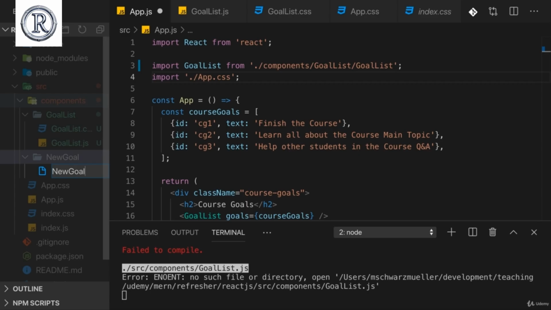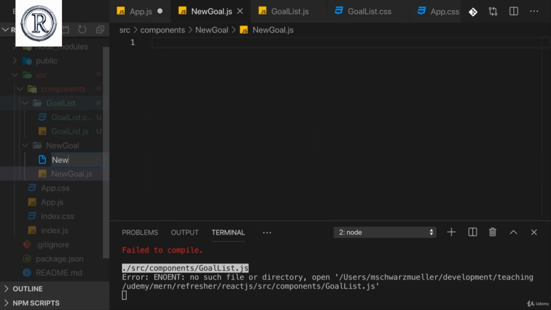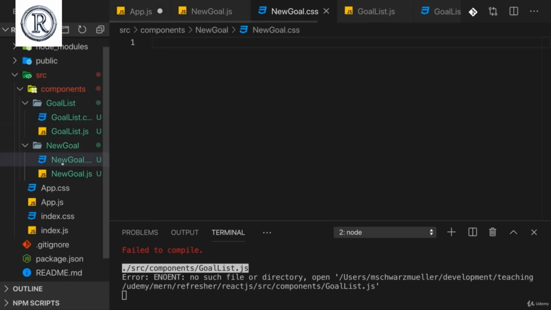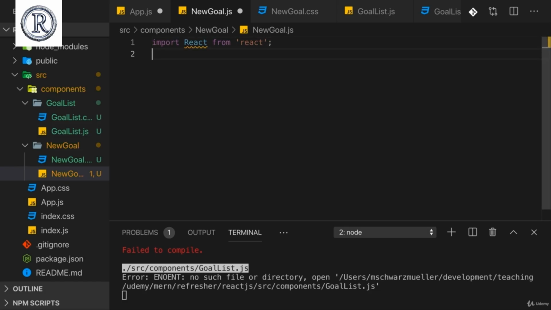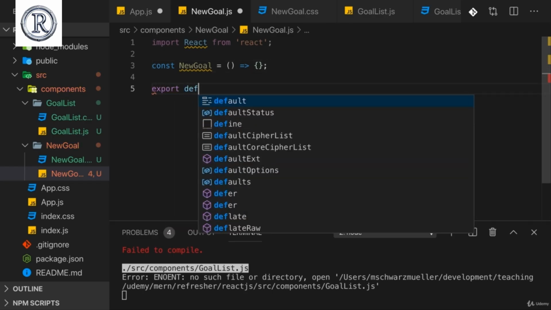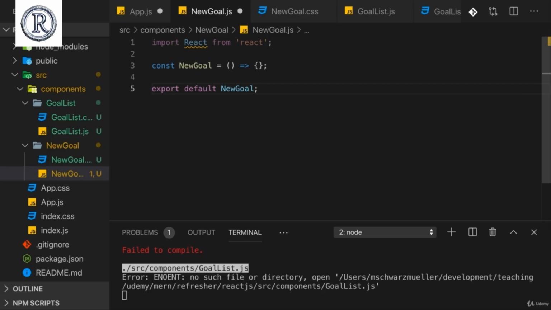In there, add a new goal.js file and a new goal.css file if you want to apply some styling. Now in a new goal.js file, we first of all need to import React from React. You always need to do that, otherwise you can't use JSX in that file because, keep in mind, JSX is translated to React create element. And then here I have my new goal component here. We could accept props, but as long as we don't need them, we don't have to. And then I export new goal.